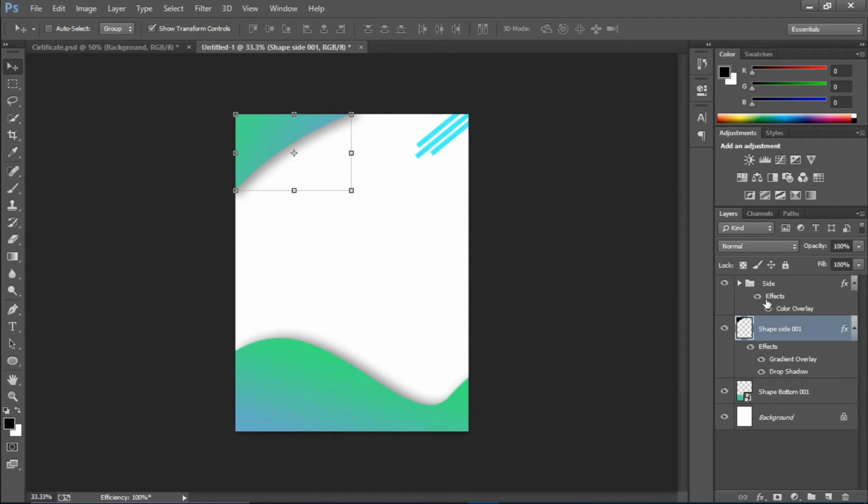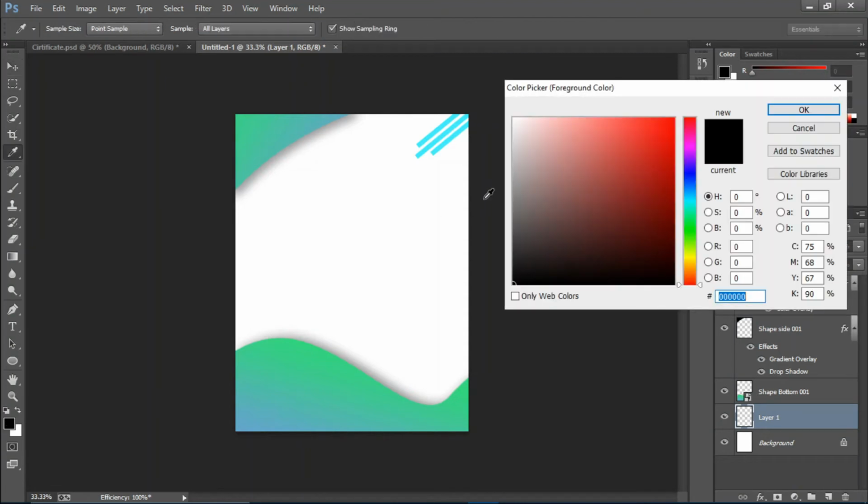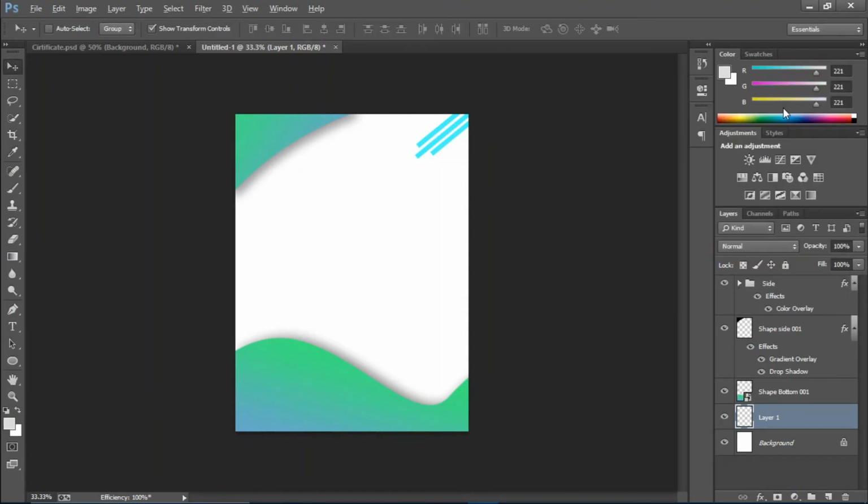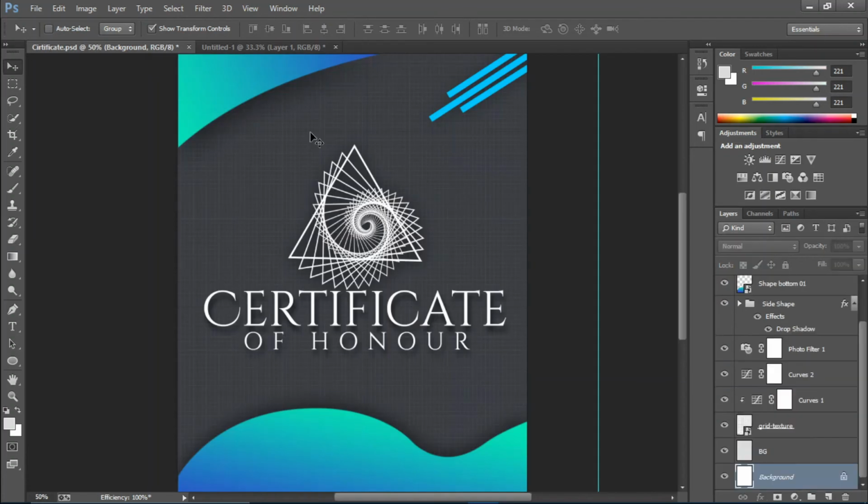Cool. Okay, so I'm gonna select the background layer and create a new layer, and select a grayish color like that. I'm gonna press Alt plus backspace to fill it. Okay, cool. So if you see here, there's a nice grid texture right there. The link will be in the description to the grid texture file, but for now I'm gonna just copy it.